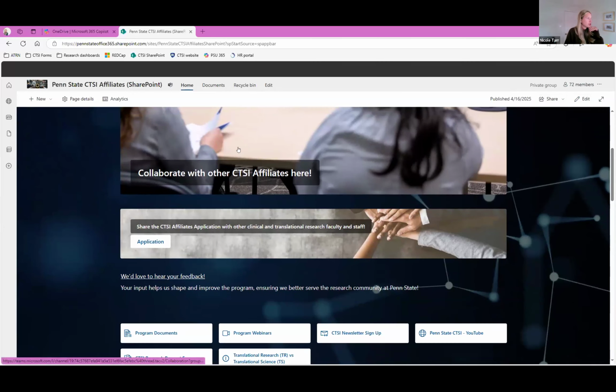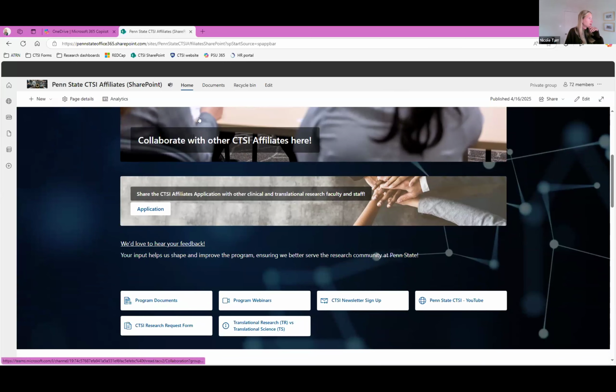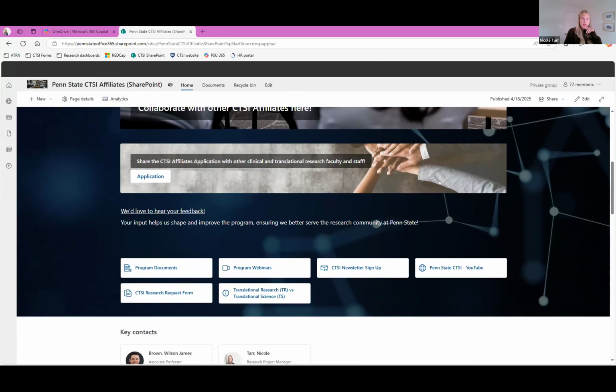Starting from the top, you can click this link to collaborate with other affiliates, which I'll show you when we get to the Teams channel. But everything on this SharePoint page is linked to the Teams channel. So if you click it within SharePoint, it'll take you to Teams. So like I said, you can collaborate here. If you want to share the application with anyone, here is the link for that. Once you click it, it'll open into a new tab, and you can just copy and paste that link to somebody if you know somebody that would be interested in joining the program.